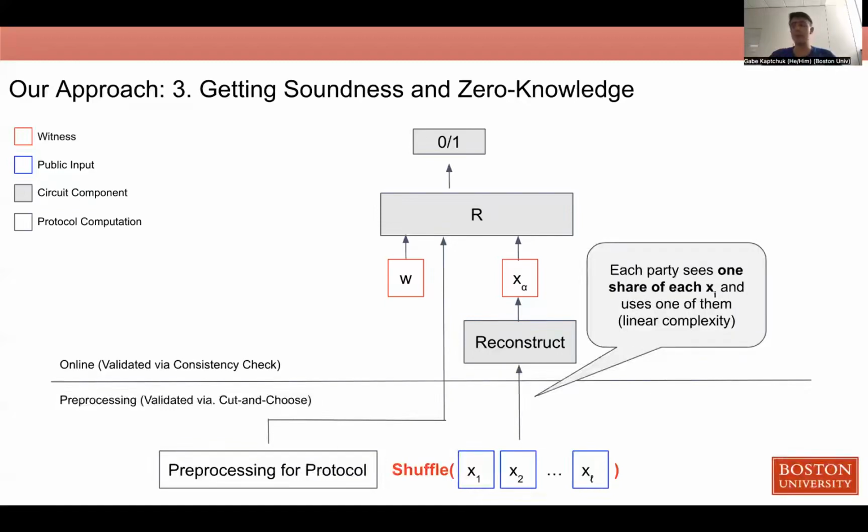The problem is that this is not communication efficient when instantiated inside of an MPC protocol. In particular, because sending the list of x1 through xL, even when shuffled, is still linear in L. Just the number of secret shares that each party needs to have is linear in L. And so this ends up being not communication efficient.